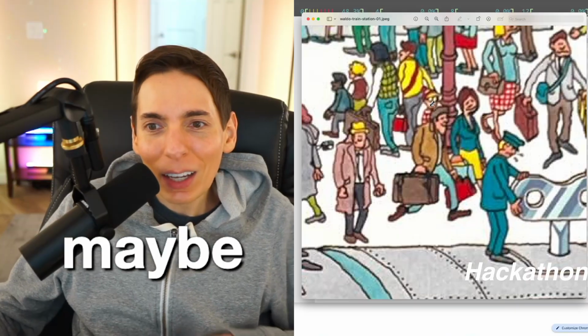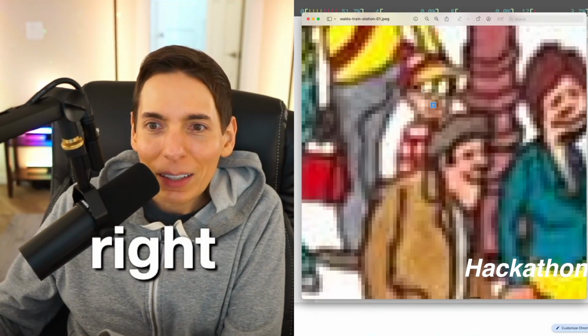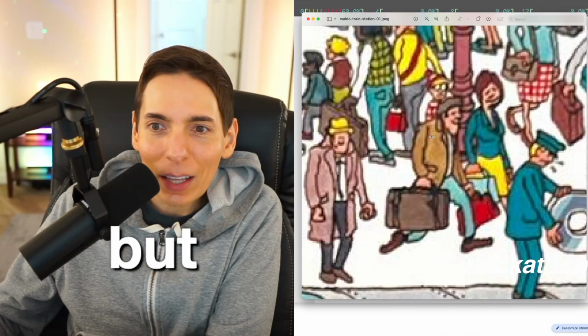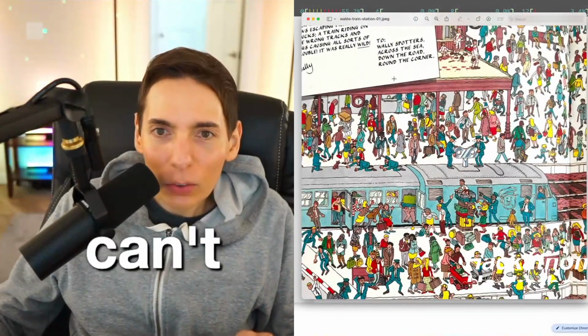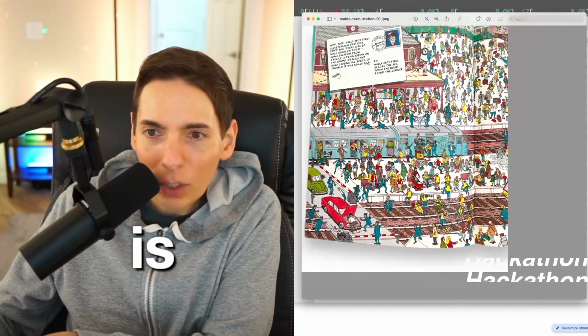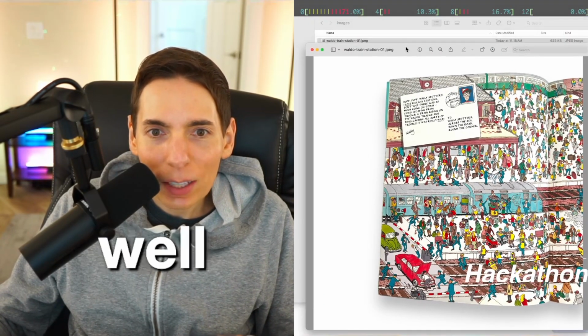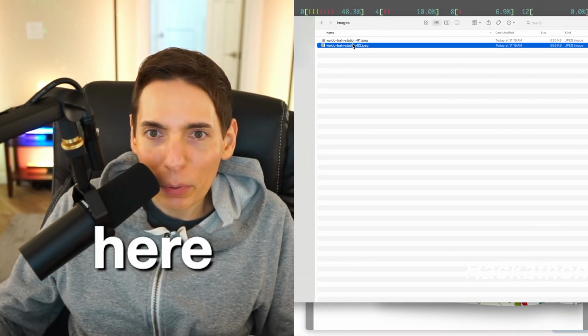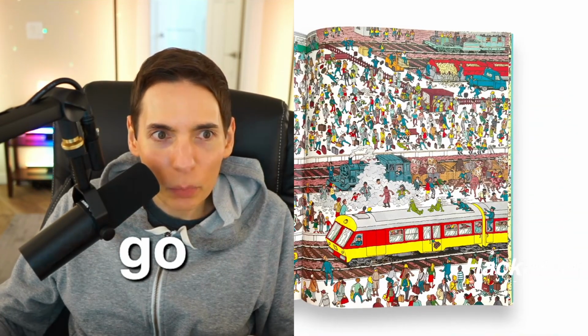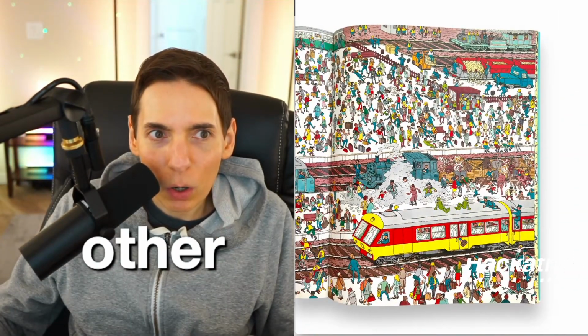Maybe. I mean, this kind of looks like Waldo, right? It kind of looks like Waldo, but that's not Waldo. We can't count Waldo there. So this is one side of the book, right? Because usually Waldo's on the other side. Waldo's actually on this other page here. So we'll open up this other one. Here we go. Here's the other page where Waldo actually is.